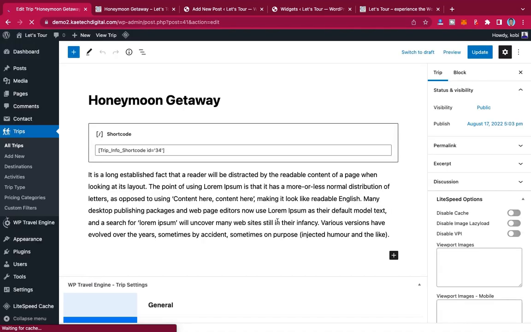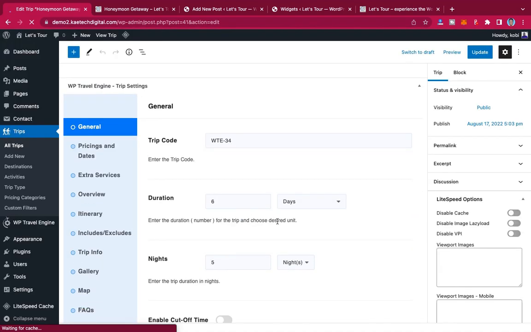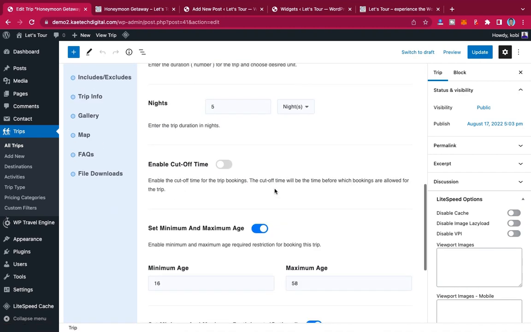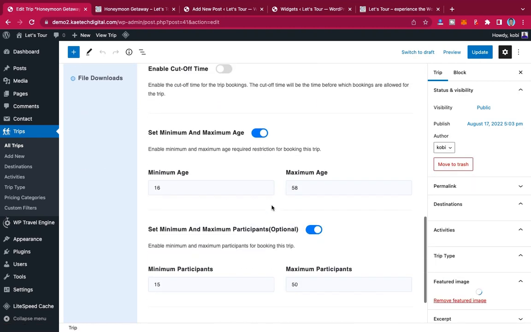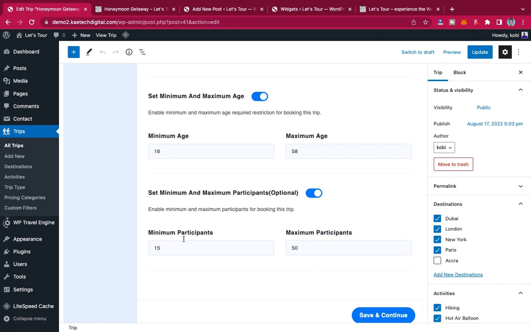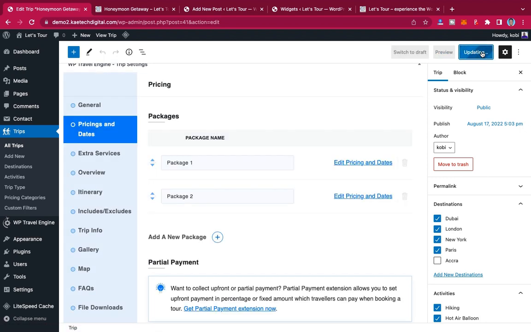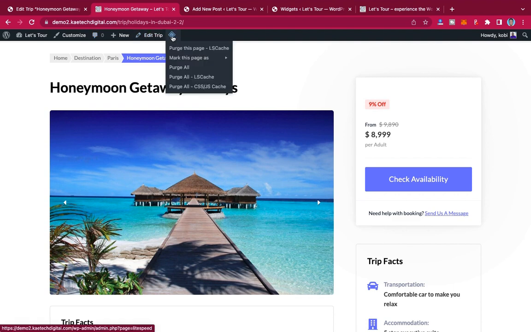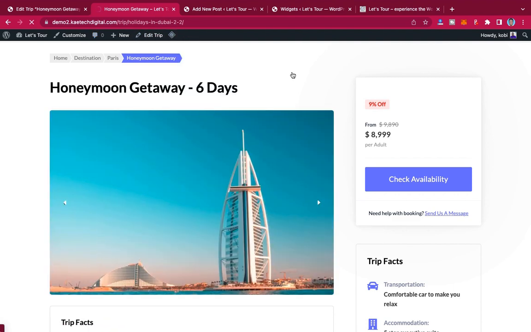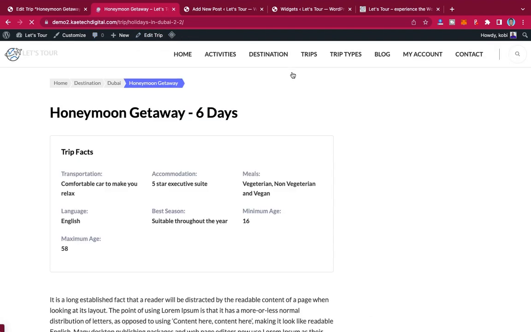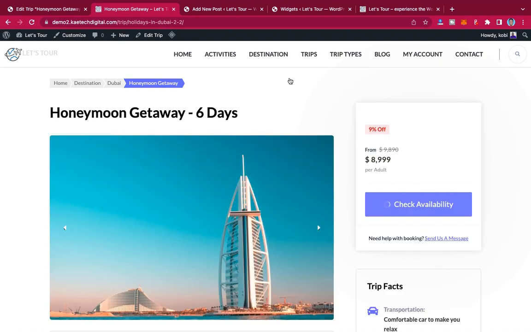So we're going to go to, let me see, yeah, this is the minimum participant. So instead of 15, we should make it 2. So save and then continue. Now we're going to update it. Now let's come over here and purge the cache so that it will take effect quickly. I don't want it to say it's not taking effect.